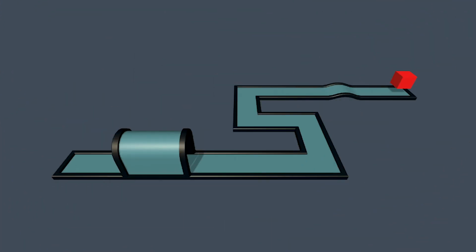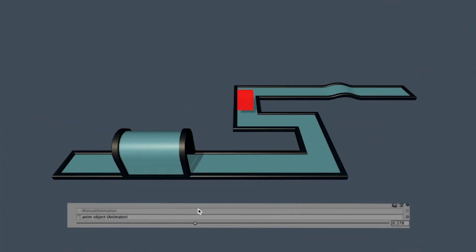Hello. Here's a quick little tip on how we can easily control animation through code. Our final result will allow us to play an animation by changing a value in the inspector.